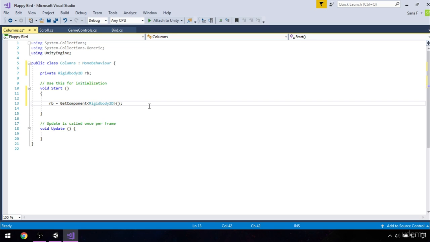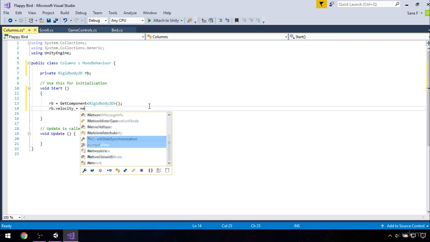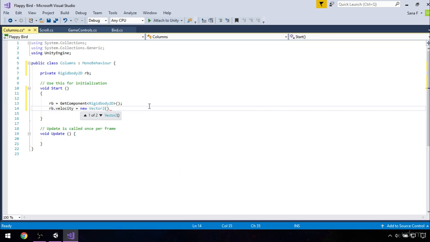In order to make our columns moving, we will add velocity to their rigid body. So rb.velocity equals new Vector2 with the x value the same as we had in our background, so -1, and y value will be 0 because we do not want it to move up and down.